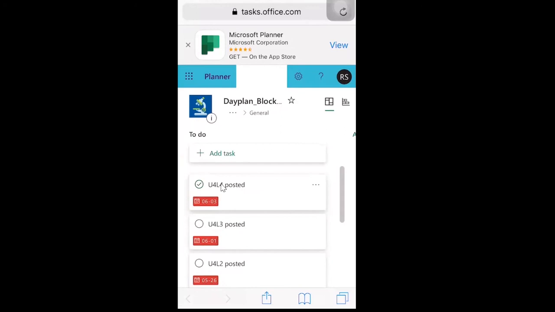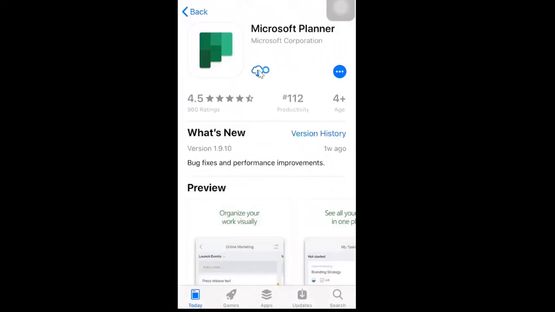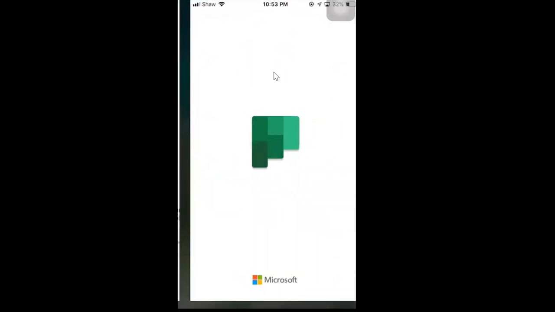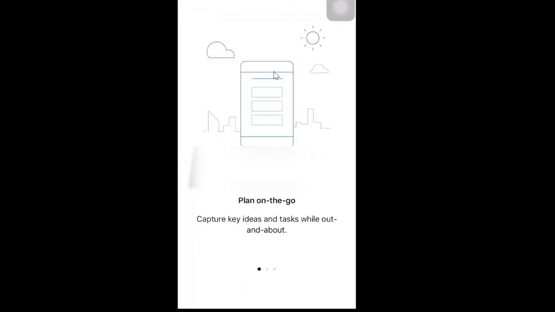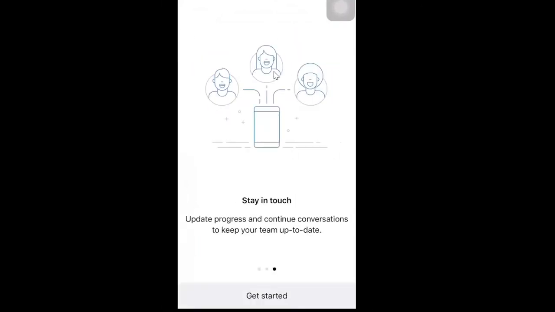There's actually a better way on their phone to view the planner app. They need to download the planner app instead of just using this. Right now it's sort of a web version of the planner app. They need to download the actual planner app. So just click on view, and they download it. All right, now just open it. They need to sign in and set things up.